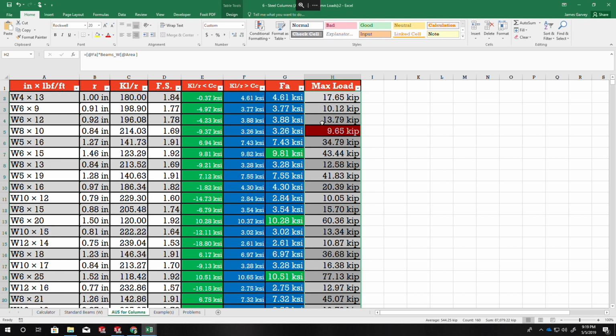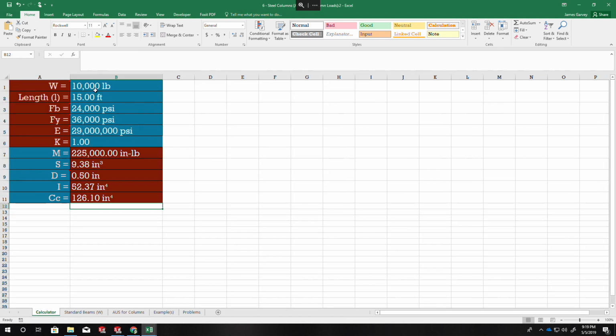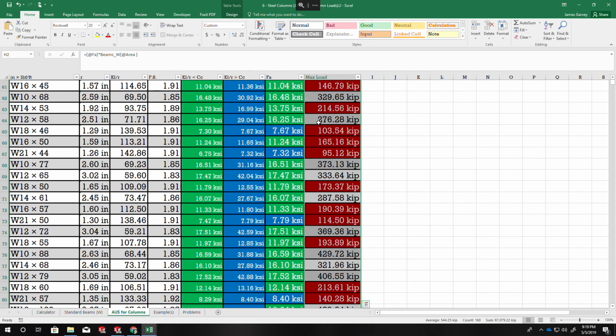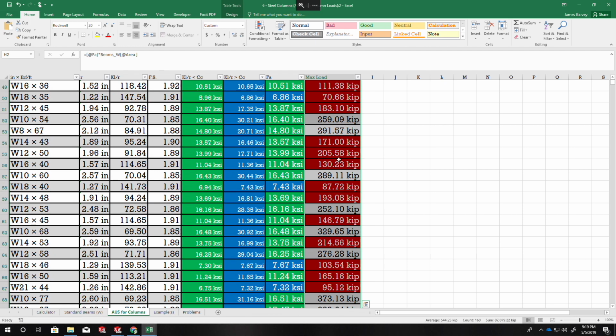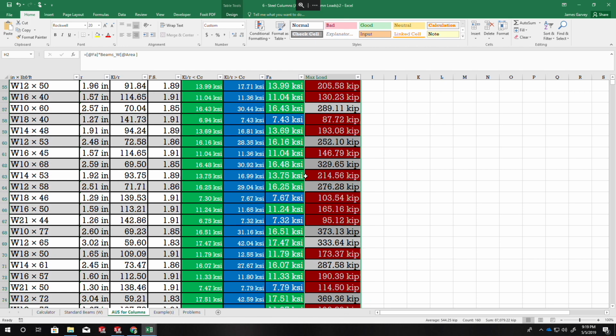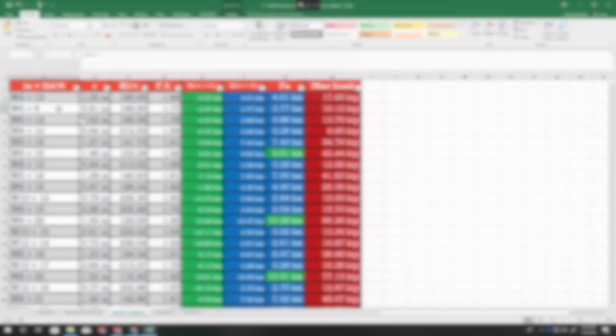And that's the only one that was less, because we only had 10,000 pounds on here. If I move that up to, say, 250,000 pounds, that should highlight more stuff in red. Yep. See? Now it's really easy to find beams that will work for what our settings are in our calculator.